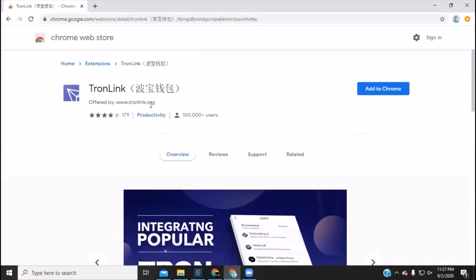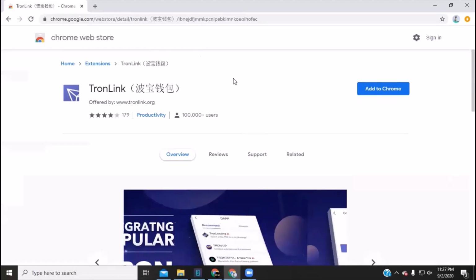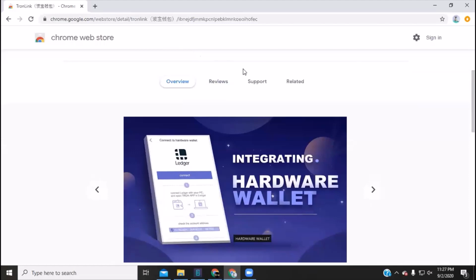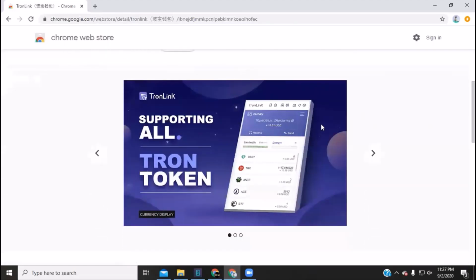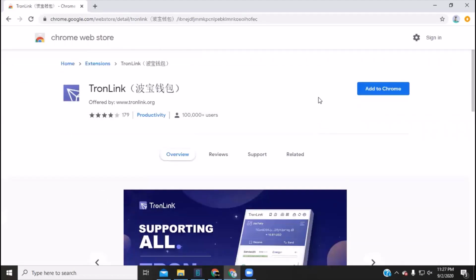Or you can go to tronlink.org and download it from there, but it'll take you back to, if you're adding it to Chrome, this is also available on mobile, as well as Connect Ledger Wallet, and other stuff too.